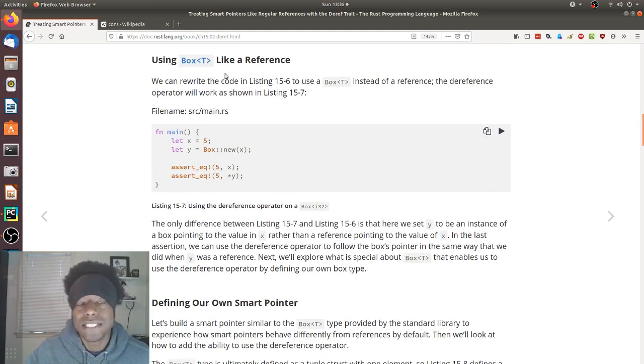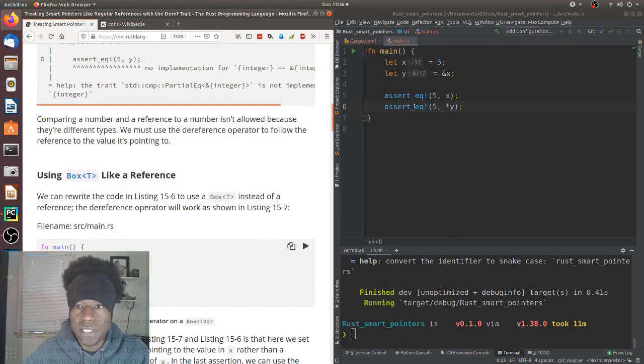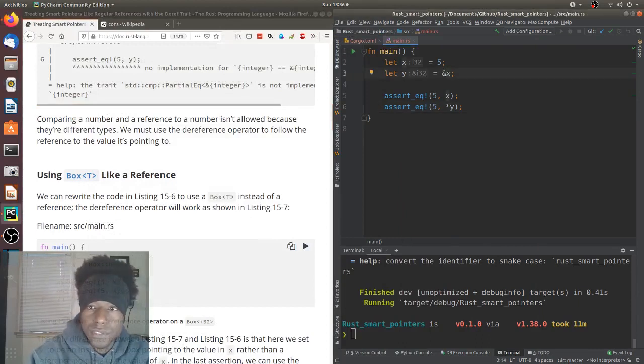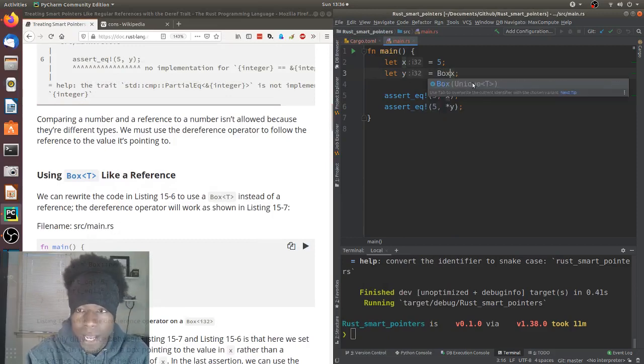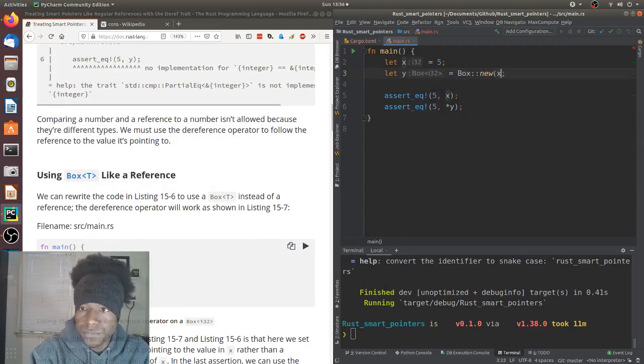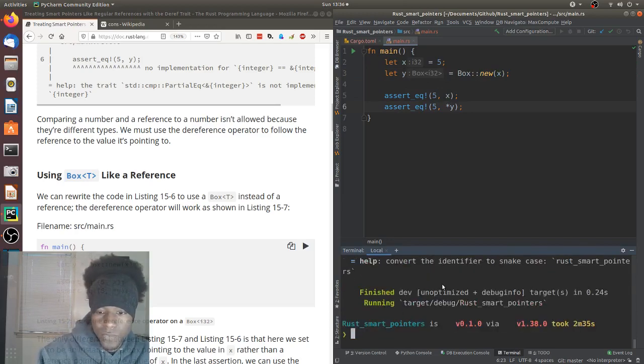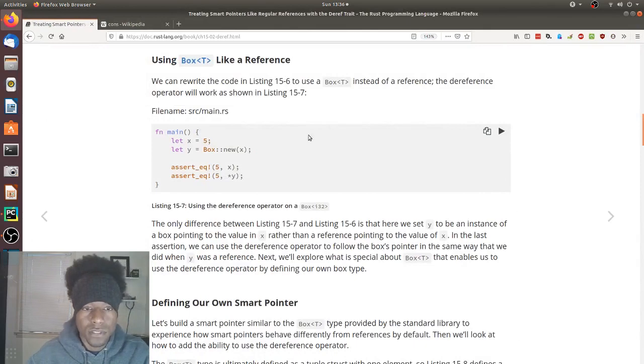Using Box<T> like a reference. We can write the code in Listing 15-6 to use a box instead of a reference. The dereference operator will work as shown in Listing 15-7. So yeah, let's see that. Instead of using the reference pointer, we use a box. And that was the only change. Verify that it still works. We're good. That makes sense.